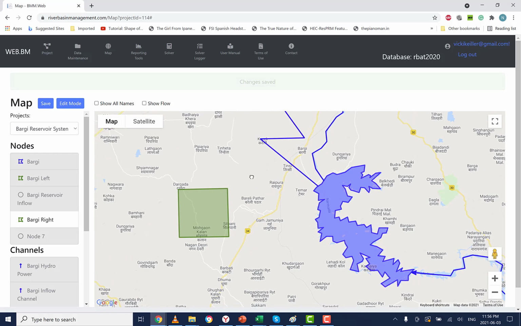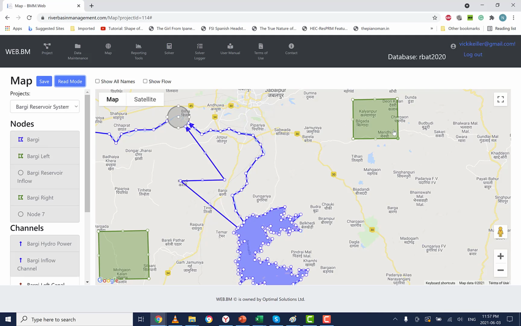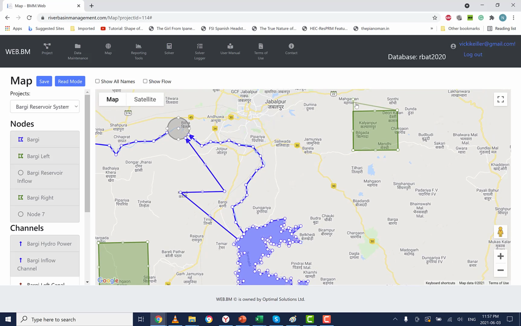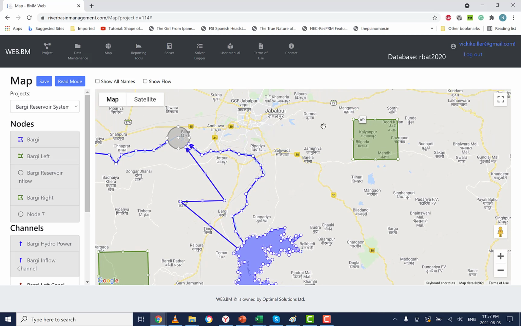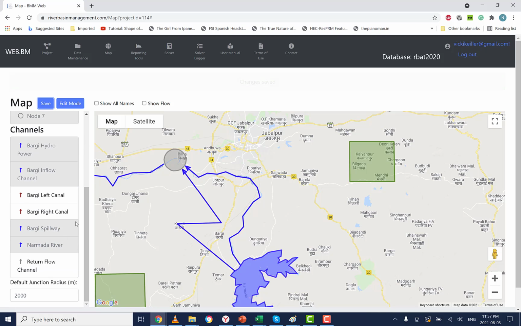So this is our Bargy Left, and our Bargy Right block is going to be here. If you know the exact layout and area of the irrigation block that you're modeling, you can do the same thing we did with reservoirs. But when this is not known, it's perfectly okay to use squares or some other conventional shape. Click on save, and what we're missing is the connecting canals.